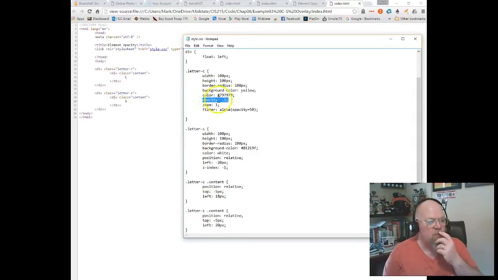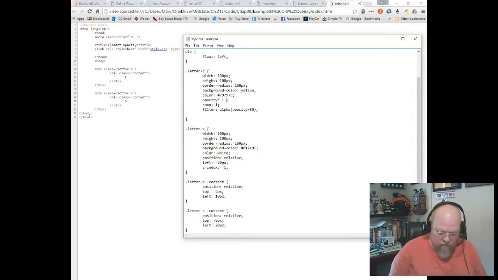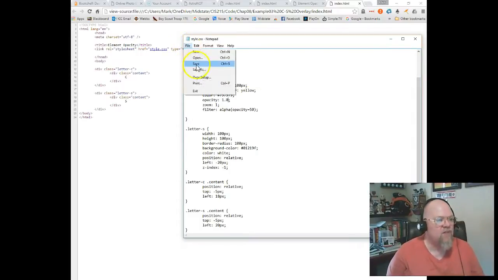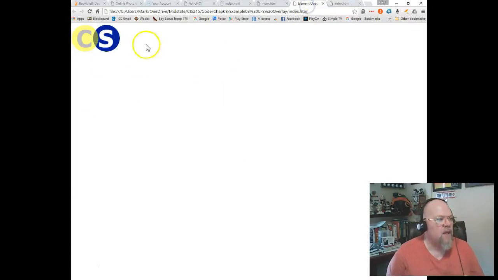So this opacity is really, so again, if I made that 1.0 and saved it, now I've got one block on top of the other. Well, it's not the effect we're looking for. I really want this to be transparent.